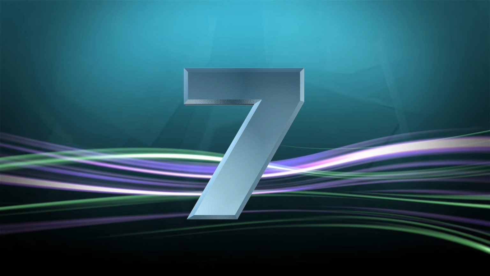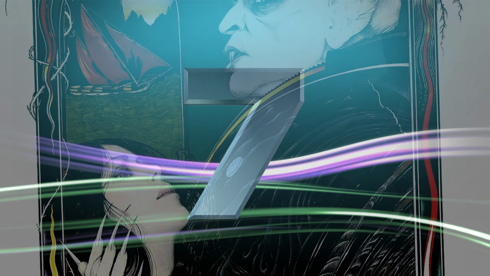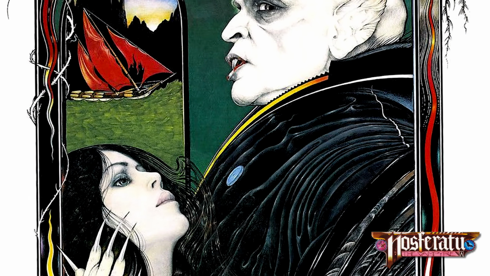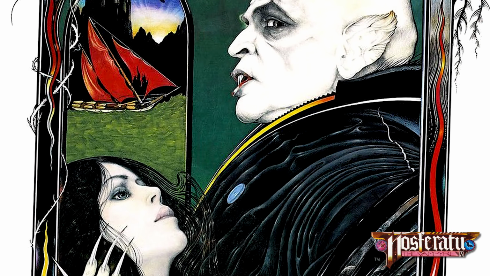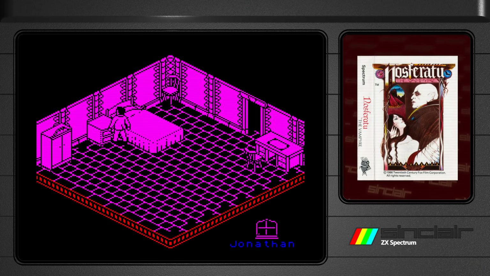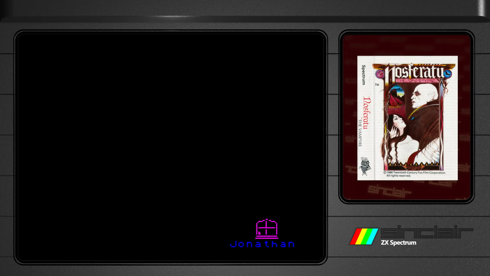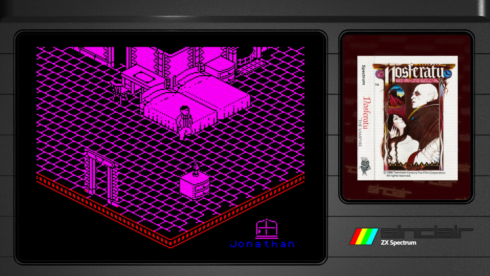Number 7. Nosferatu the Vampyre is officially licensed from the 1979 Werner Herzog film with the same name, starring Klaus Kinski and Isabelle Adjani. In the game you control various characters from the film and need to deal with Nosferatu and save the town of Wismar from his bloodthirst.